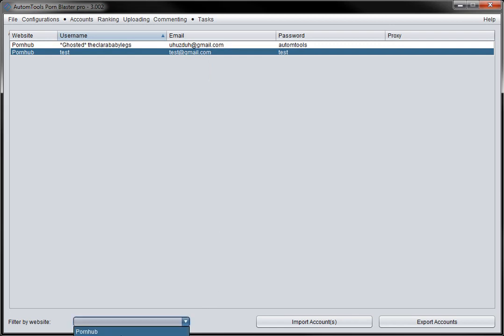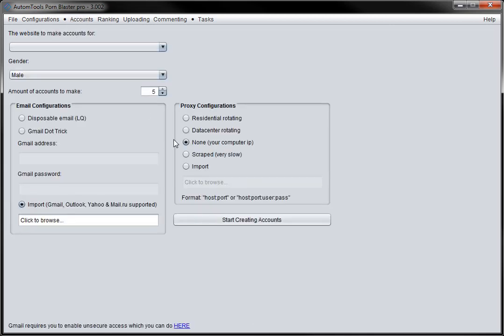Here you can filter the websites if you have many, import, export, which we covered. So next is account creation. This is a little more tricky to make the right decisions. You just put the website, you can put the gender when the site allows it, put your gender straight in the registration process, the amount of accounts to make, and then we got the emails.